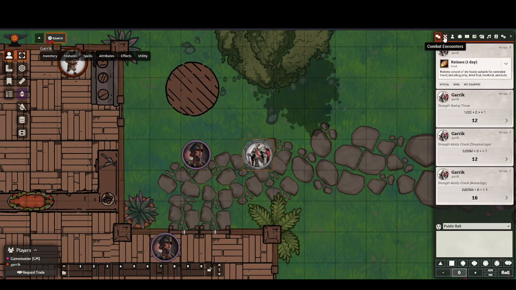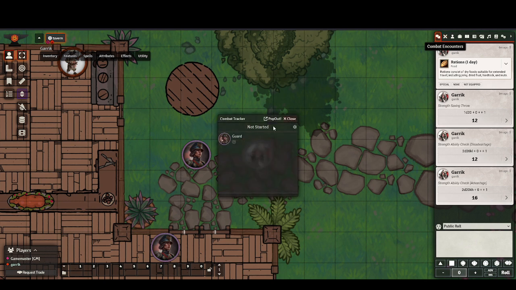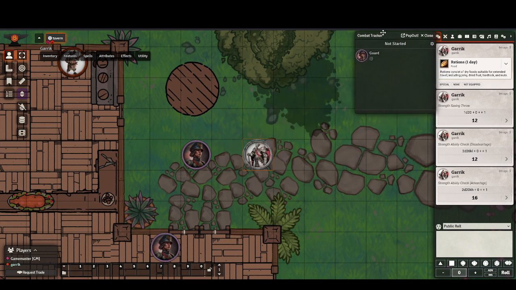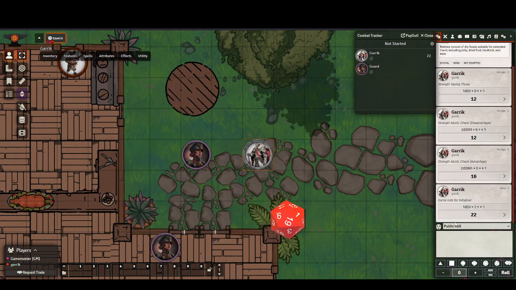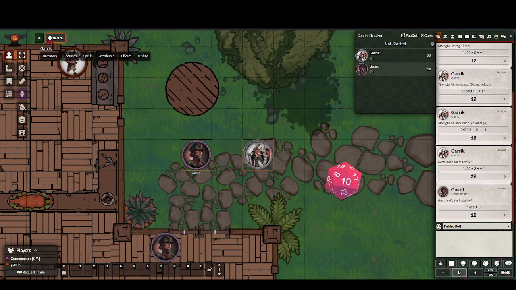As you can see here, in this combat encounter, if you right click on it, it pops up the combat tracker. It shows here the guard is currently part of this combat. If Garrick was to roll for initiative, he would simply click on his token, go to the utility, and roll initiative. It'll automatically roll for you. And here it shows 22. Now the guard is going to roll. Rolls a 10.